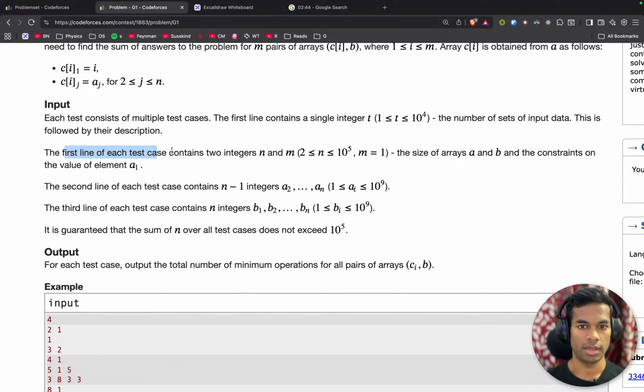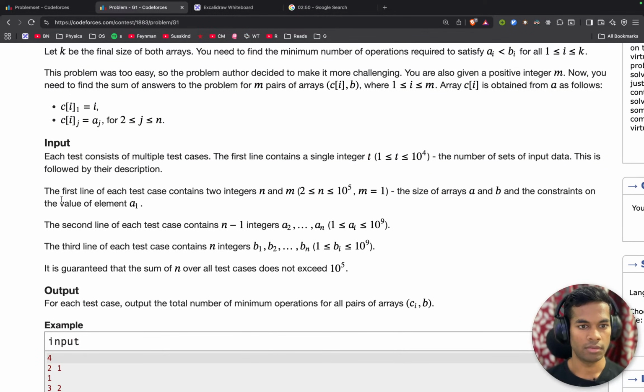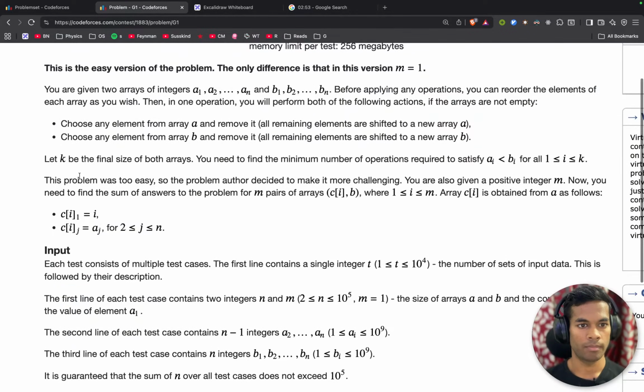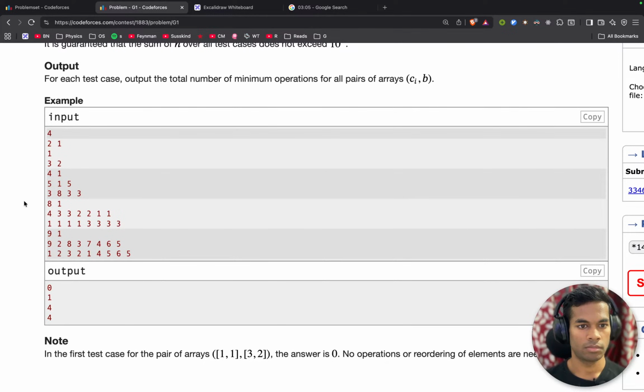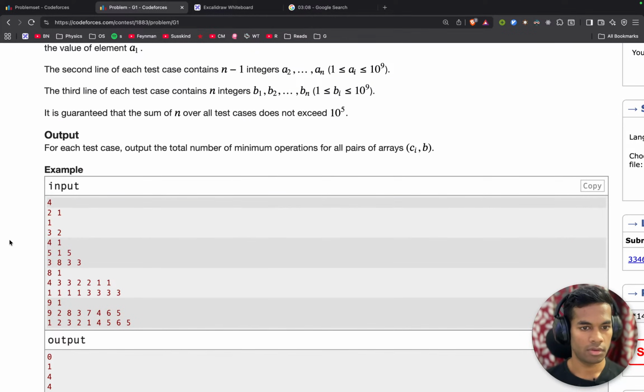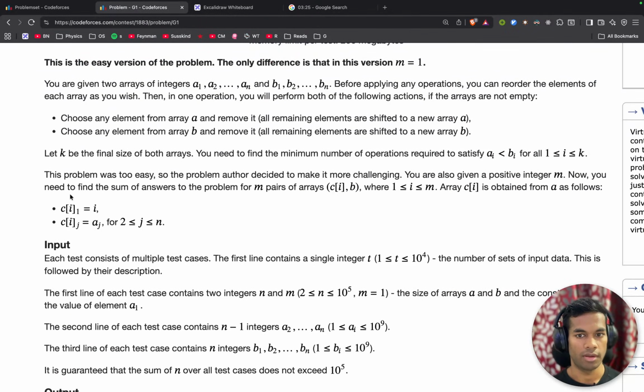Okay, and in each line we have n and m. M is 1 in each of these cases. Okay, the maximum size of k. Why is this second array always one element bigger than the first one? So A and B, the size of arrays A and B, and the constraints on the value of the element A1. Okay, we have to beat this part also.